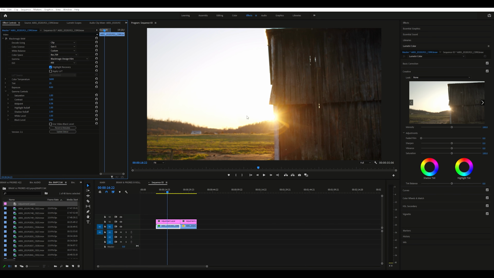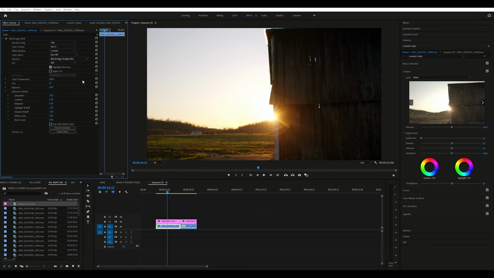That is the power of RAW. On top of that, look at all this detail that we have in the shadows over here on the dark side of the barn. What I can do is I can even lower my exposure a bit if I want to bring even more detail into those highlights.